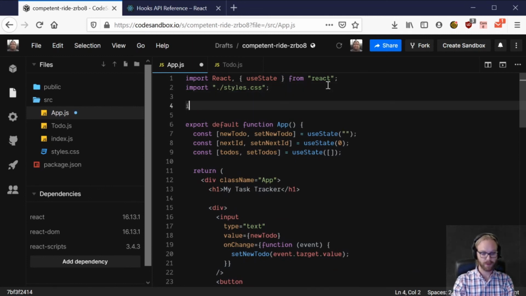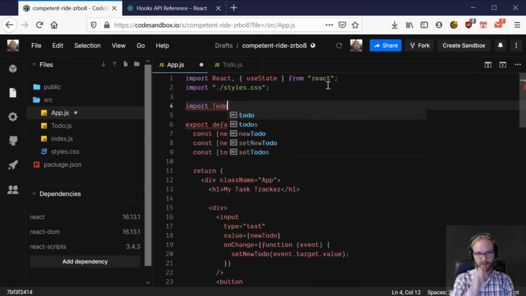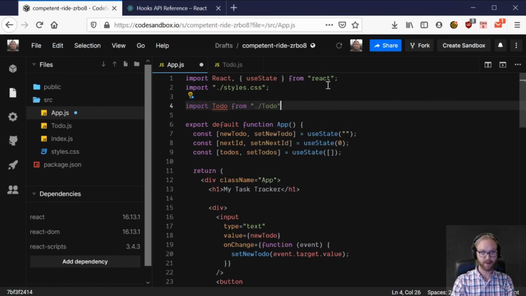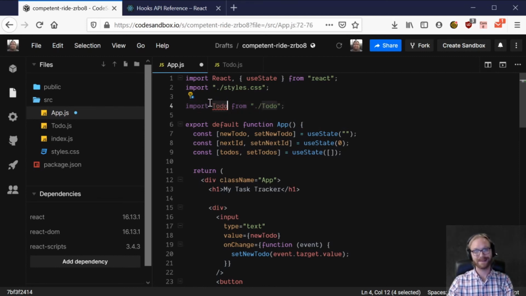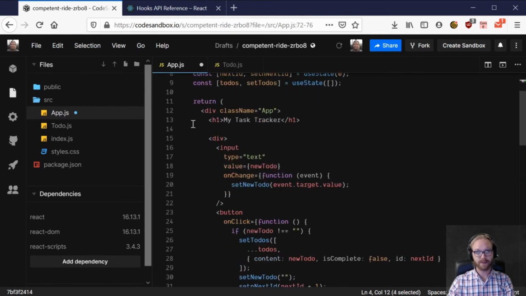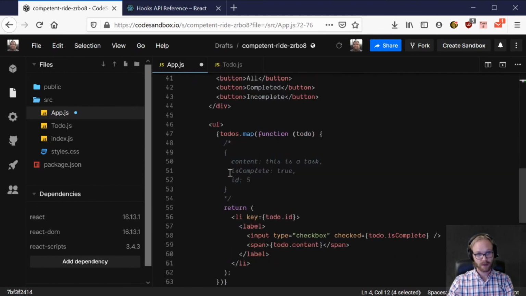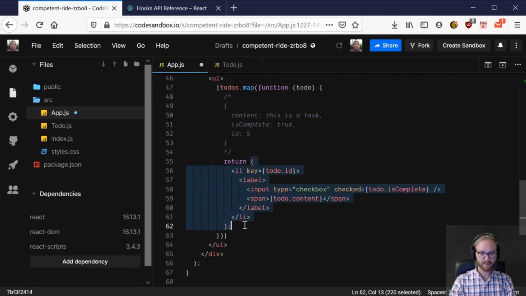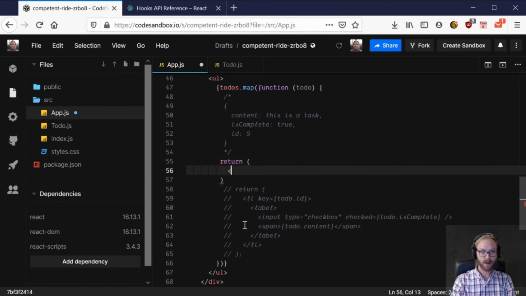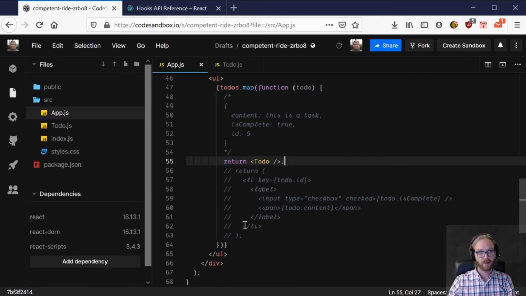We need to import that to do from / because it's in the neighboring file. To do needs to be capitalized here. When you import, it does not have to be capitalized in what's the default, but we need it to be capitalized because we're doing JSX. Come down here, and instead of returning all of that, we are going to return our to-do here. But we need to get this information into here.